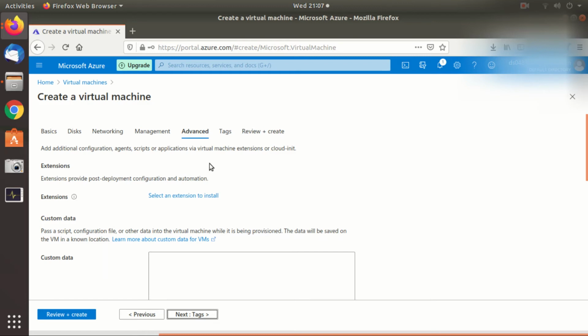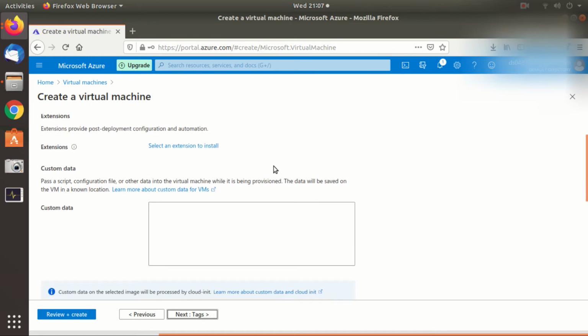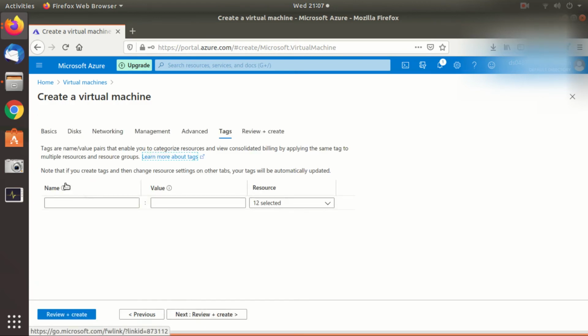Now on the advanced tab, if you have any script or post-installation commands, you can give them here, but we don't have any right now. You can also install any extension, or feed any command or custom data during the deployment. So these are the tags. Tags are important to identify resources, because when you create several VMs in the Azure environment, you need tags to identify or filter things. People generally use them for different business units. You can give one tag here, like I'll give Win10.